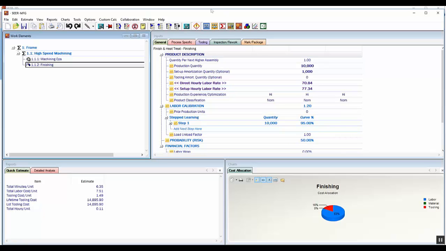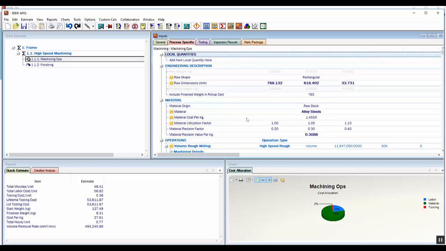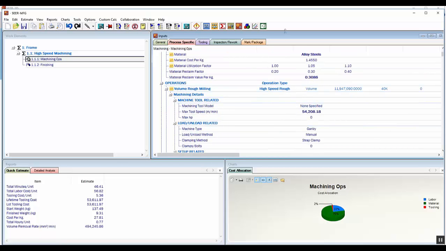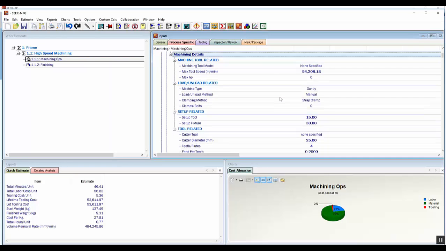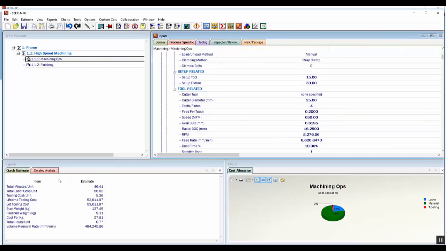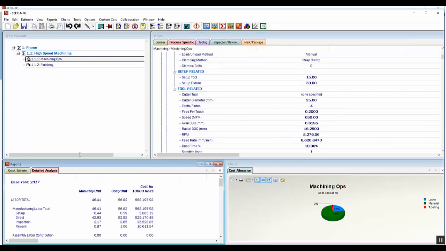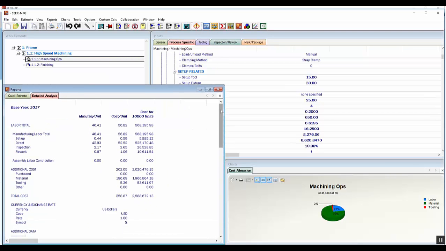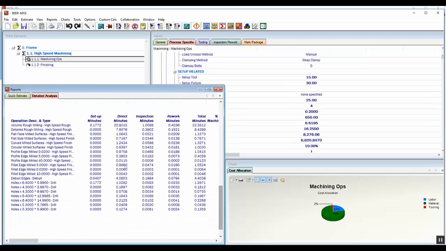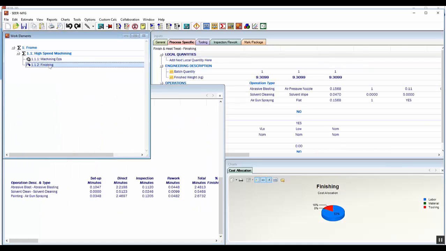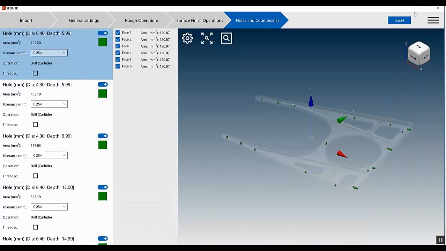All the machining operations are listed, with all the process specific details populated from the SEER-3D application. You can see all the operations listed in the reports, operation list. And all the other process data that you've included, such as finishing, are all listed here, all directly from SEER-3D. So let's review the data that goes into generating the estimate.